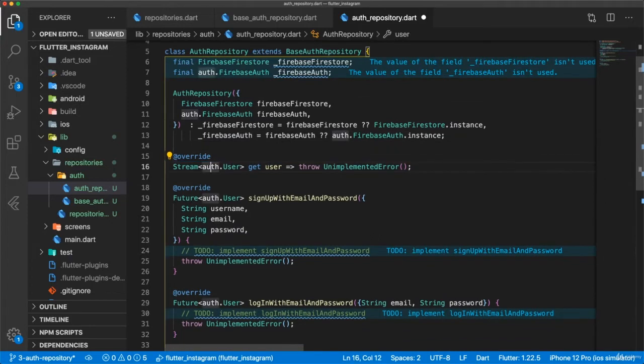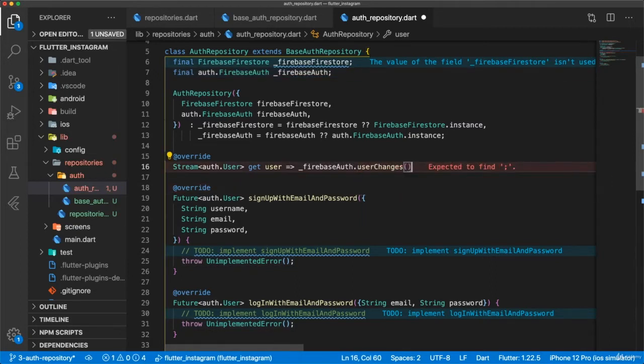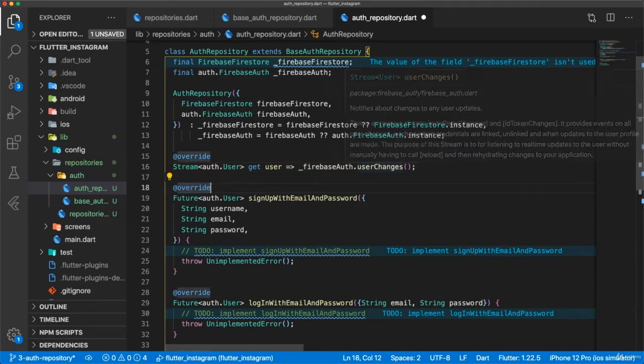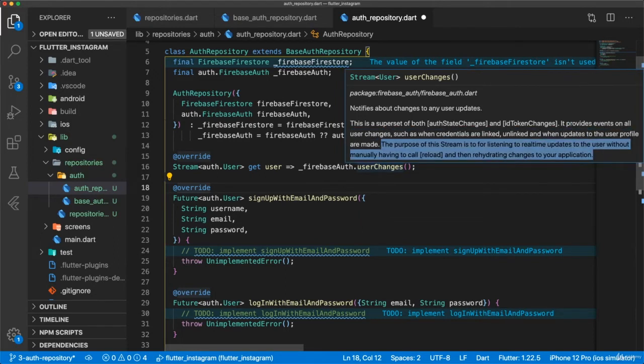Now our getter is going to be firebaseAuth.userChanges. And so if we hover over userChanges, we can see that we're going to get notified about any changes to user updates. It provides events on all user changes, such as when credentials are linked, unlinked, or when updates to the user profile are made. And so this lets us get updates about the current state of our Firebase user without having to reload our application.